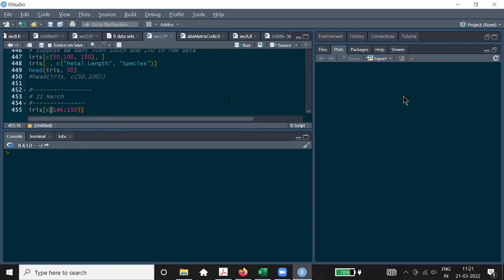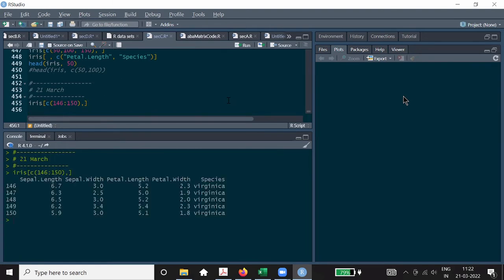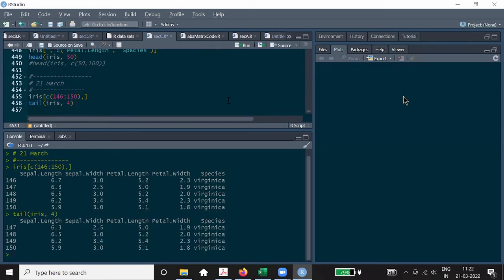That gives 5 observations. Anyway, so complete the code. So c is not needed; if we are taking a range with a colon, there will be no error either way, it will run. If you keep c it will also work. But you are right, c is not needed. Comma, then blank. 1 to 4. Control enter. Okay, very good. But this is not 4, since 146 to 150 gives 5. Good. But you could have simply said iris comma 4. But anyway, fine. So you have explored something.